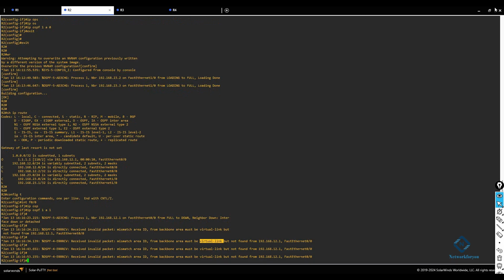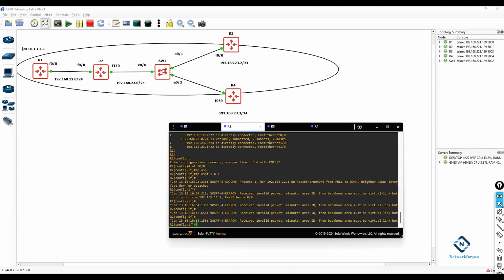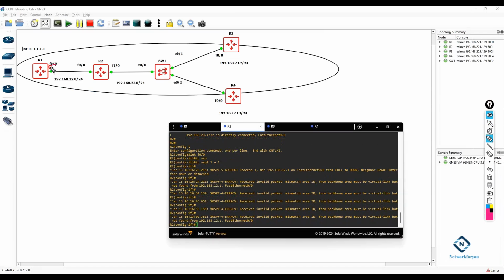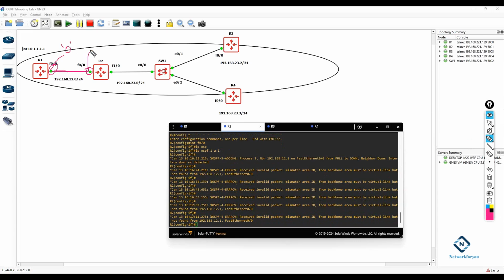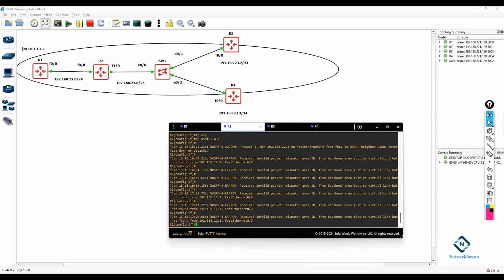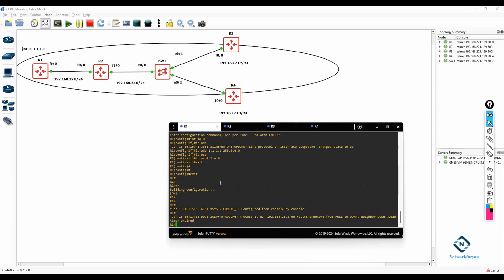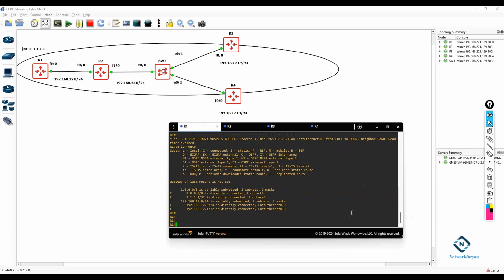As I told before, when you are configuring OSPF, both this side and this side should have the same area; directly connected should have the same area. Here we configured area 0, here we configured area 1, that's why we are getting this issue. You can see the notification coming, mismatch area. The neighborship goes down, you will not have the neighborship, and the dead timer has already expired. If you check show ip route, you will not have the route in the routing table.